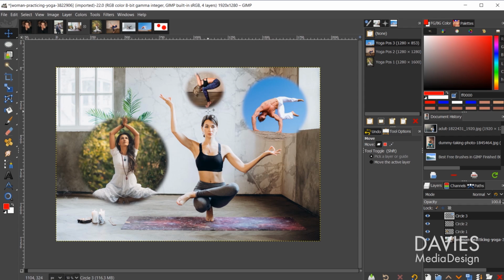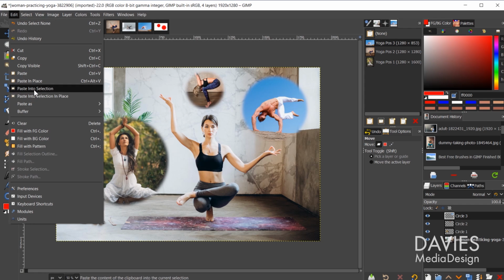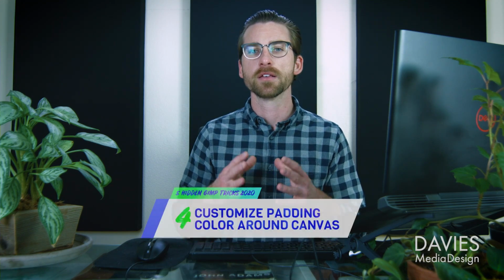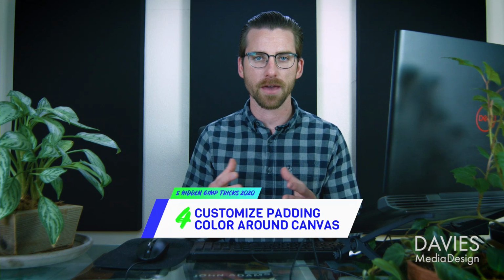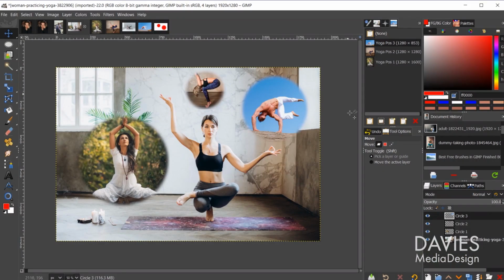Of course, if you're not using buffers and you're just using your regular clipboard, you can go to Edit, Paste into Selection, or Paste into Selection in Place, and that will perform the same task there. All right, so tricks number four and five have to do with customizing the user interface. So trick number four is going to be customizing the color of the padding around your canvas. So by default, the color of your canvas is going to be whatever color the theme dictates.